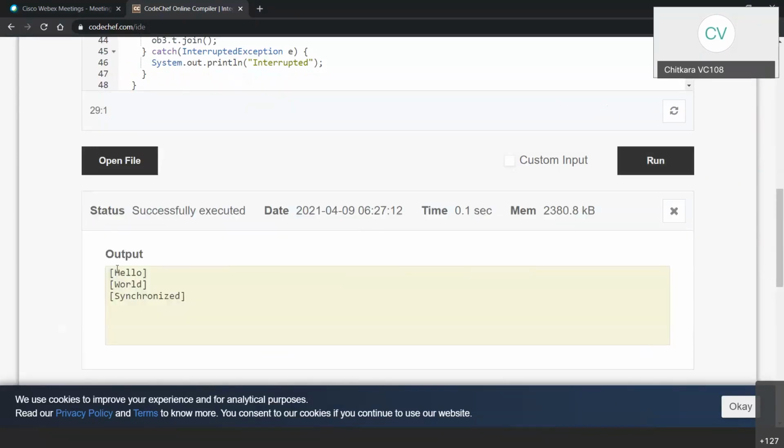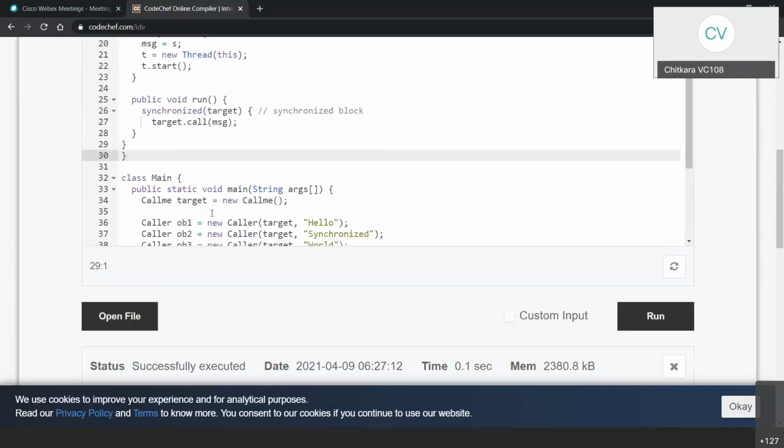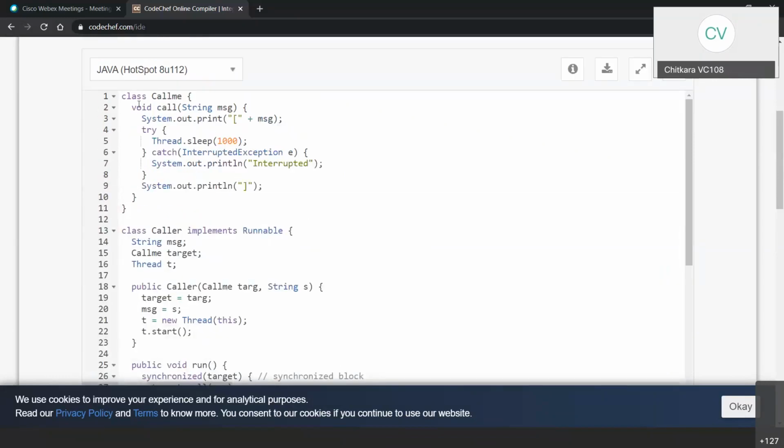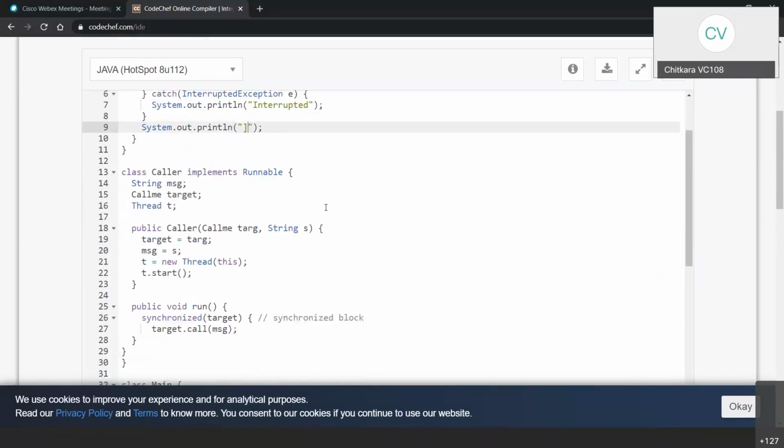So if you look over here, what happened was when this particular line was executed, control came to this particular constructor. We said t dot start, made a call to run, in which I say synchronize the target. That means whichever thread has got access to it will execute it completely. So this particular call function will be executed completely. That means opening bracket, message and the closing bracket.